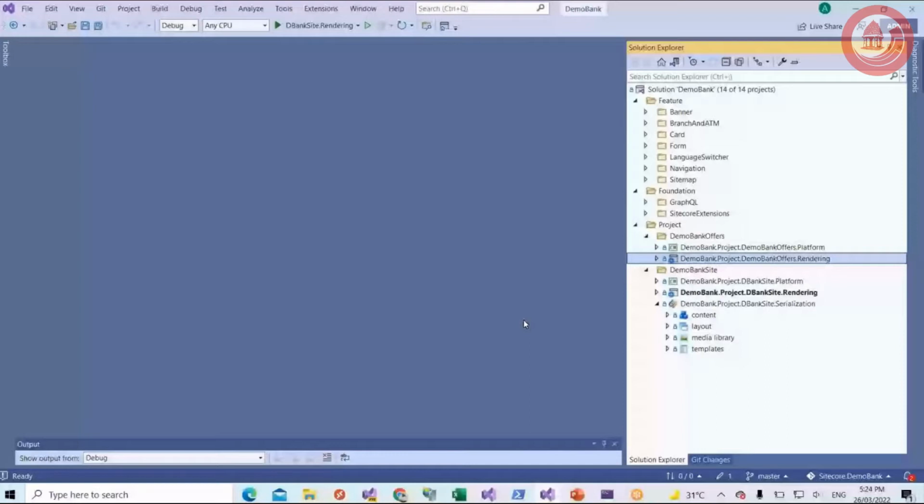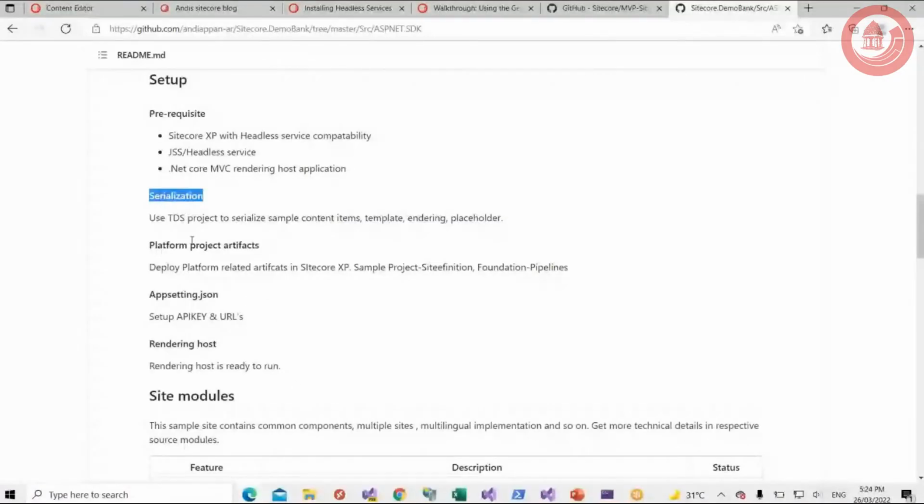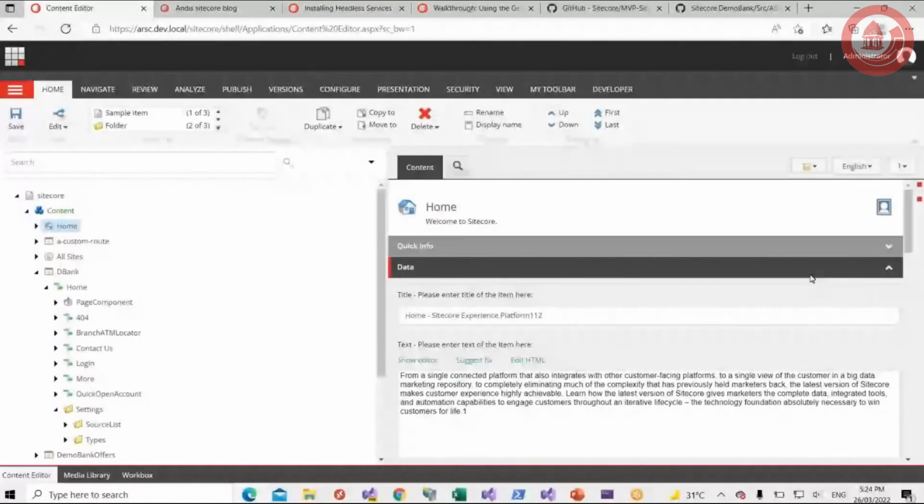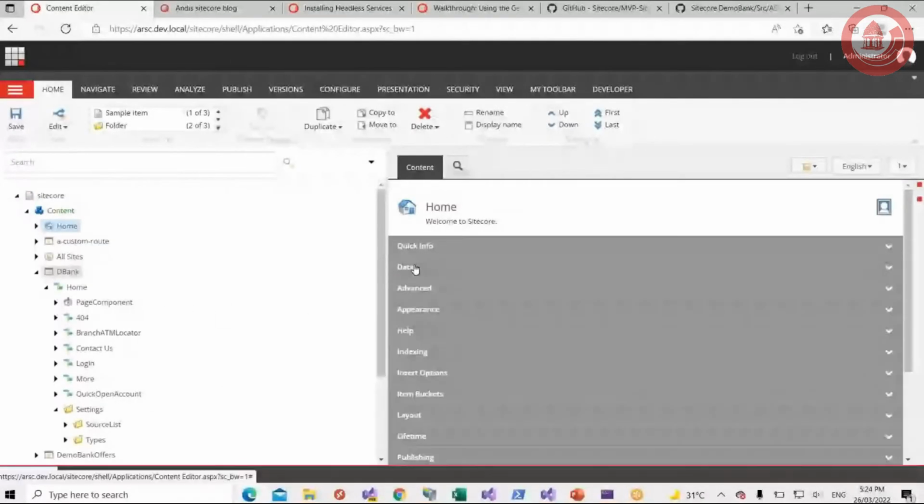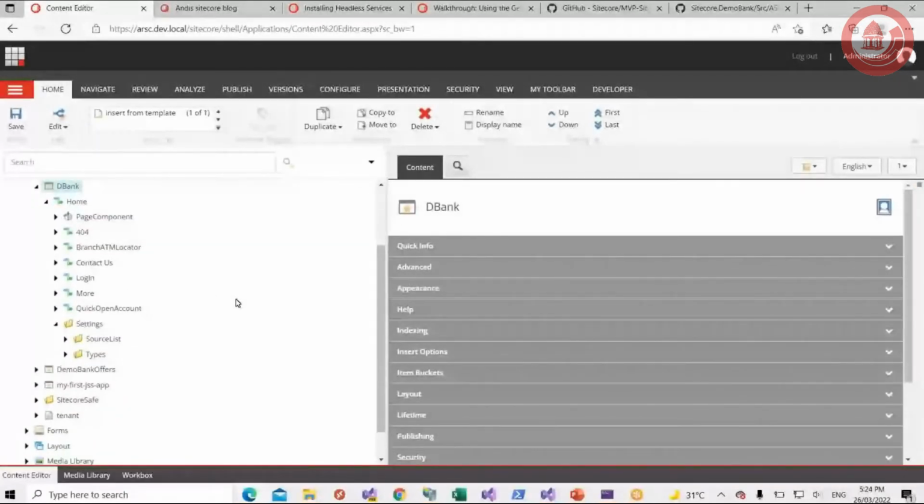Now coming back to here, once you do the serialization, you can check in your content editor whether all the items are present or not, minus the DB bank. This is how the structure will be, so it's very familiar to you. Nothing changes. One thing you can find changed is the rendering types. Typically it will be controller rendering or view rendering, but here it will be JSON rendering.